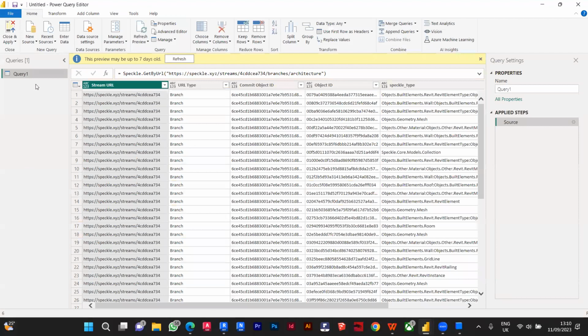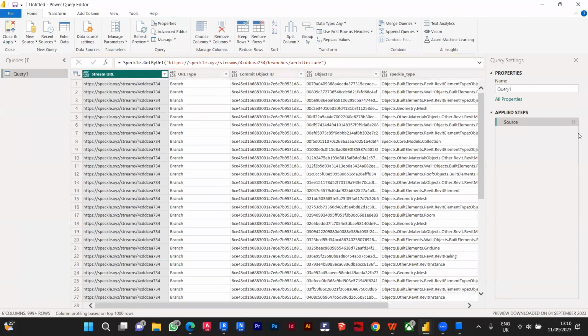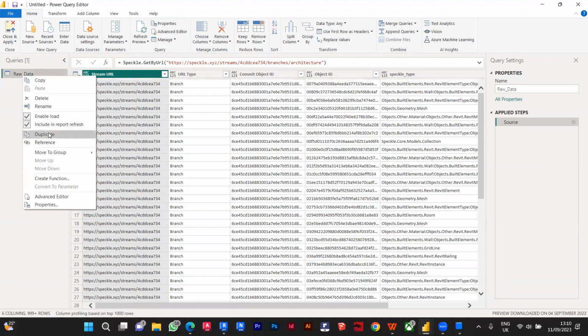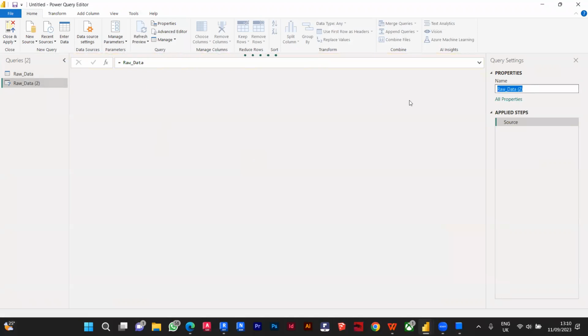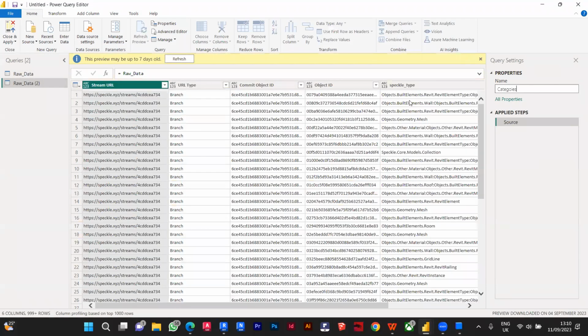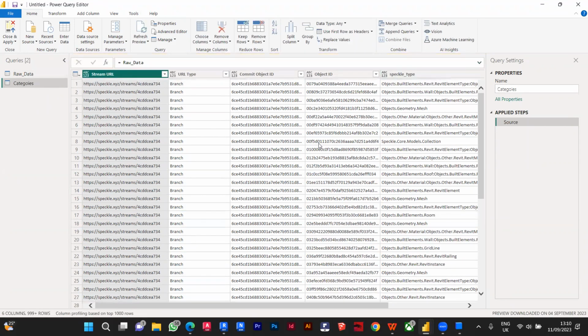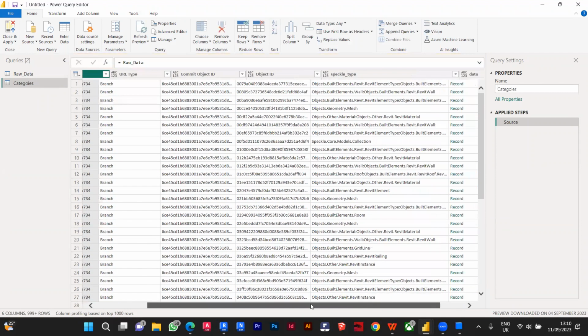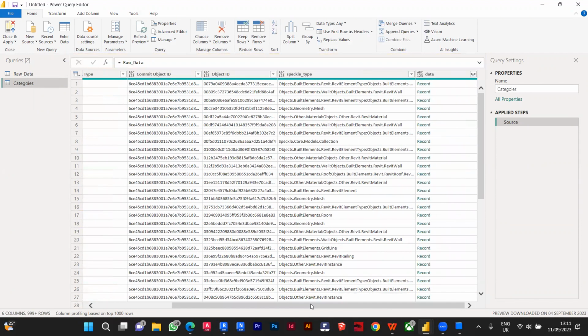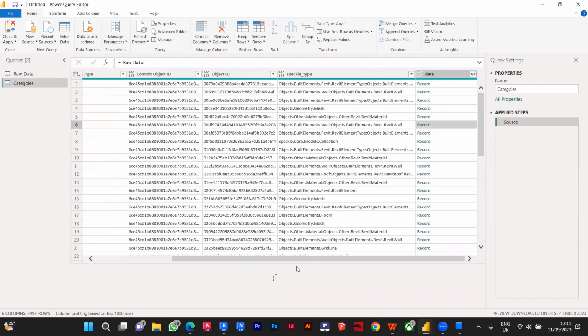Now, for example, this is our data. Now we'll rename it as raw data in this case. Press enter. And now we'll create a reference of this. Now, for example, if we want to extract categories in a model and rename it as categories, I'll make sure it is a reference because I don't want these tabular files to be disconnected. We go to the record.